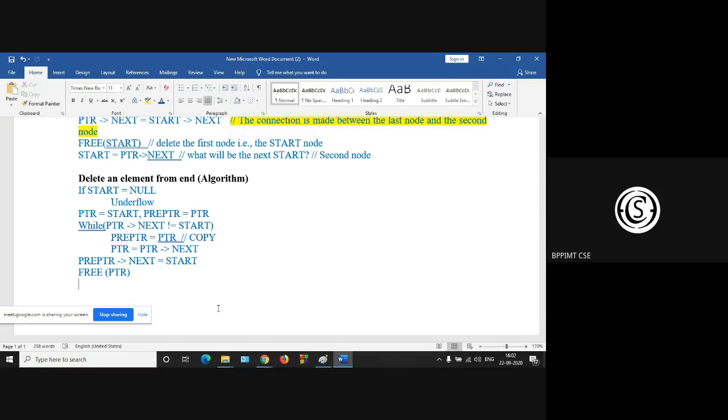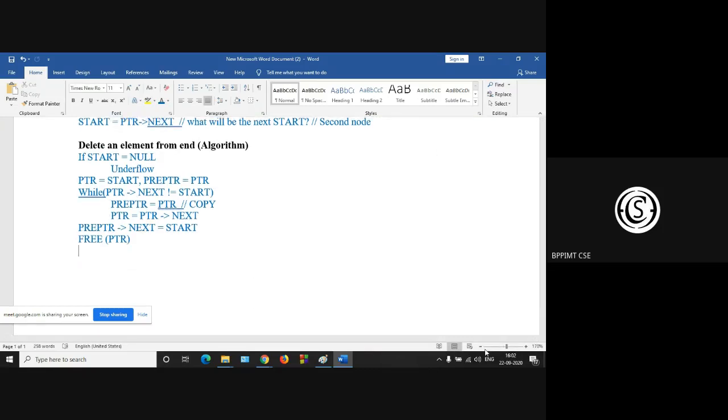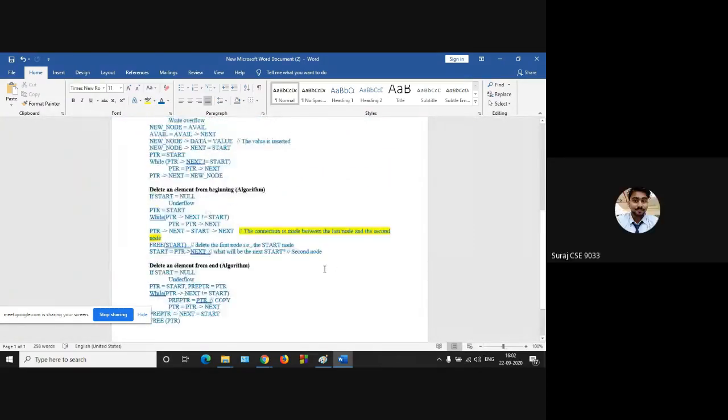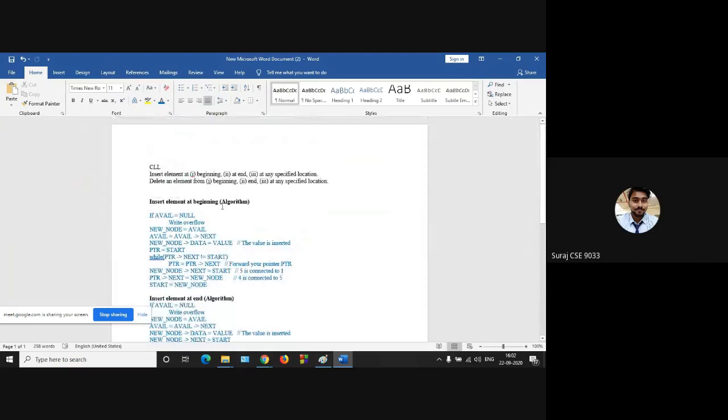Okay, is it clear to you? Delete an element from the end. Up to this, any problem? No, sir. Okay, so this is the circular linked list. Now, how to insert an element at any specified location and how to delete from any specified location.